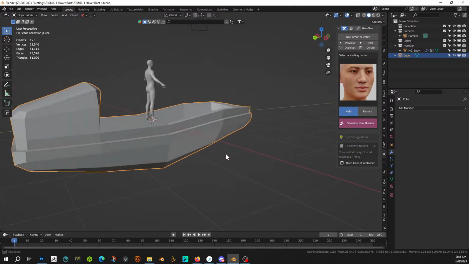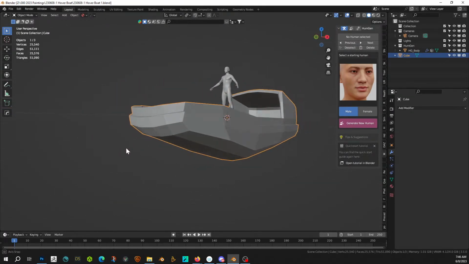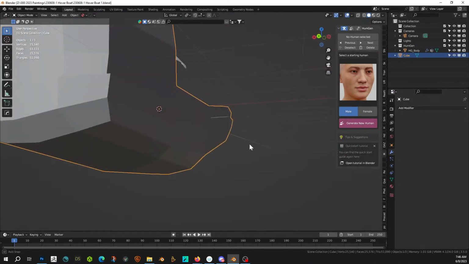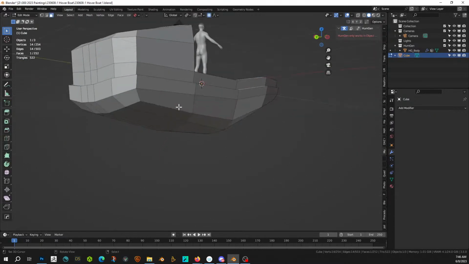And let's start adding some stuff to it. Do we want to kit bash add stuff to it, or do we want to do it on our own still? Let's do it on our own still.